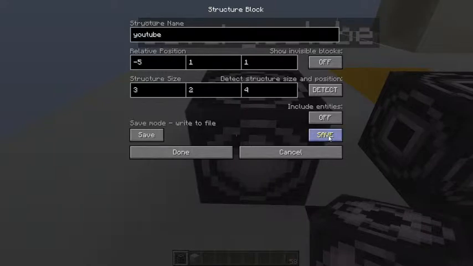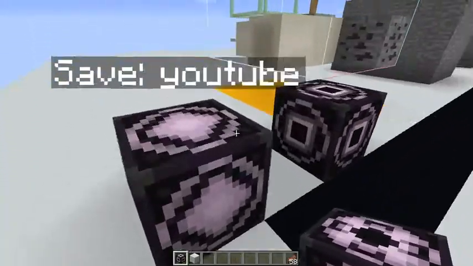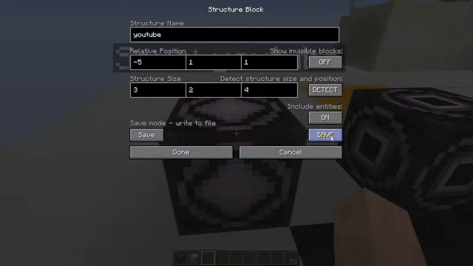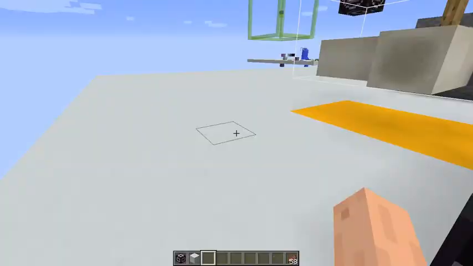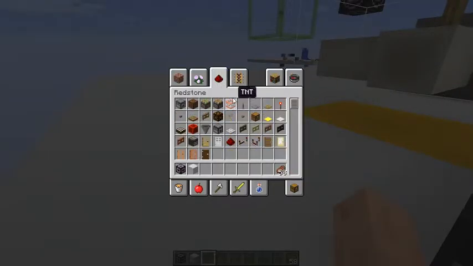One way is to, oh yes, and if you want to save the entity, turn on the include entity option. So I'm turning this on and done. So to save a structure, there's two ways you can do this. One is that you can press the save button, or the other way is to, oh, this is a pretty interesting way actually. You can use redstone to activate structure blocks.